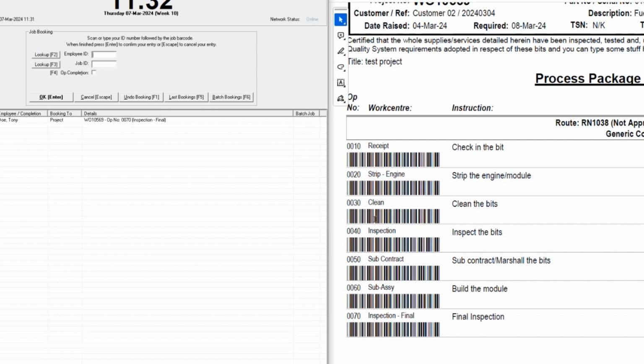There we go. So by just scanning, we've seen there that we've booked straight onto that job. So that's the quickest and easiest way for employees to book onto a job. They literally can just scan their ID, scan the job, hit enter, and time is now being booked to that job. On this as well, you can also do what's called batch booking.